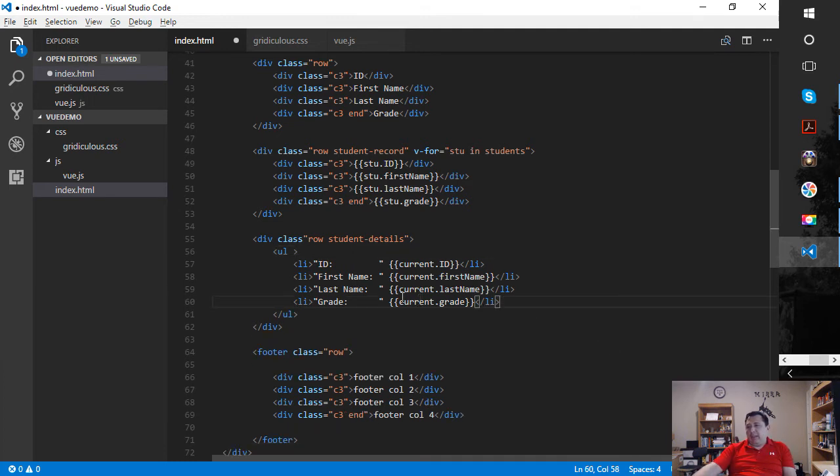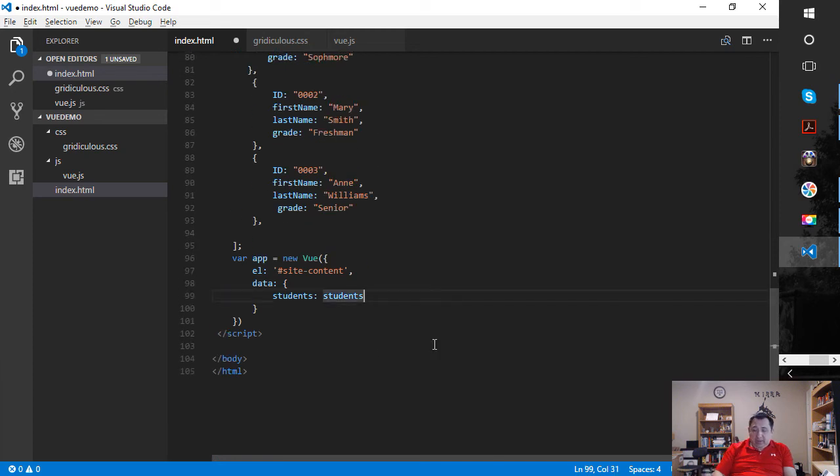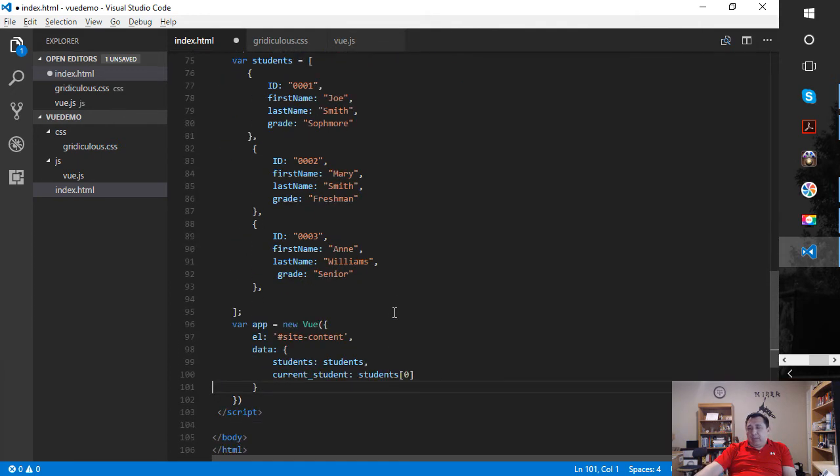So now we're going to have to just set our current to that. So we have student details and we're not going to loop through anything. All we're doing is current student ID and so on. And in order to do that, we're going to have to add that to our data. So we have current student, right? And we can say students. We'll just make it 0, right? We'll just make it student 0. So we just leave it like this. But now there's going to be something that when we select, we change it. But for now, let's just do student 0. So it should display student 0.